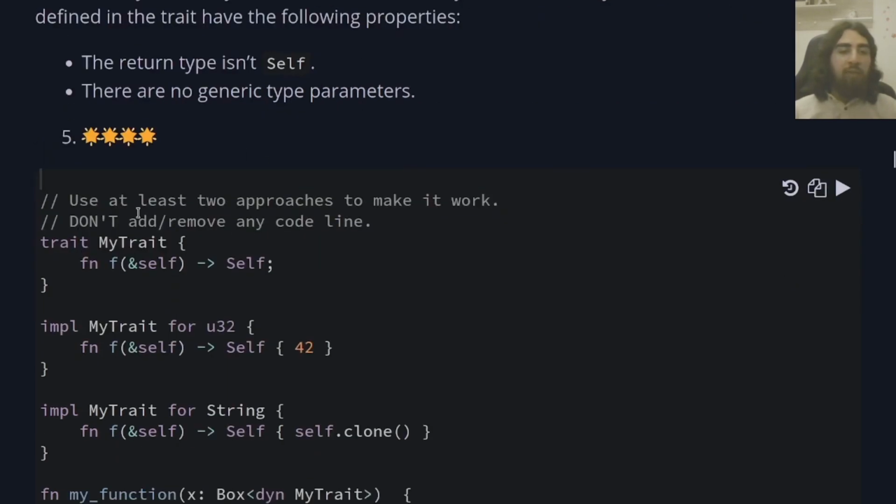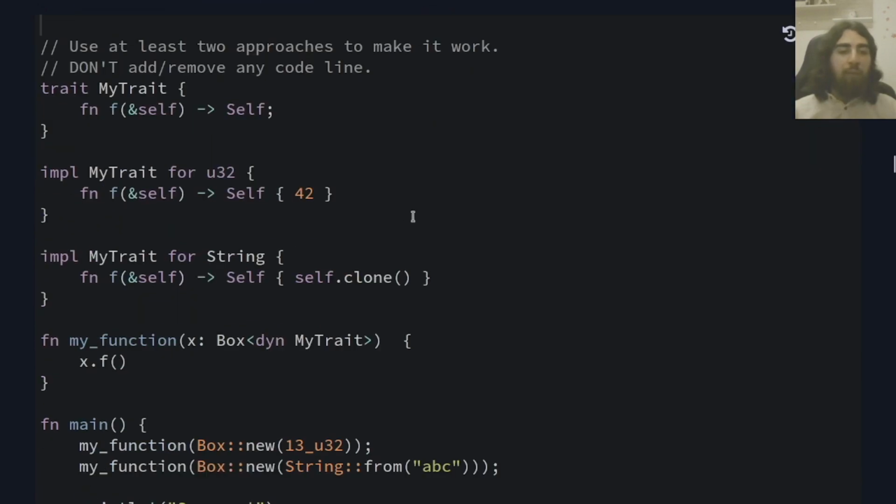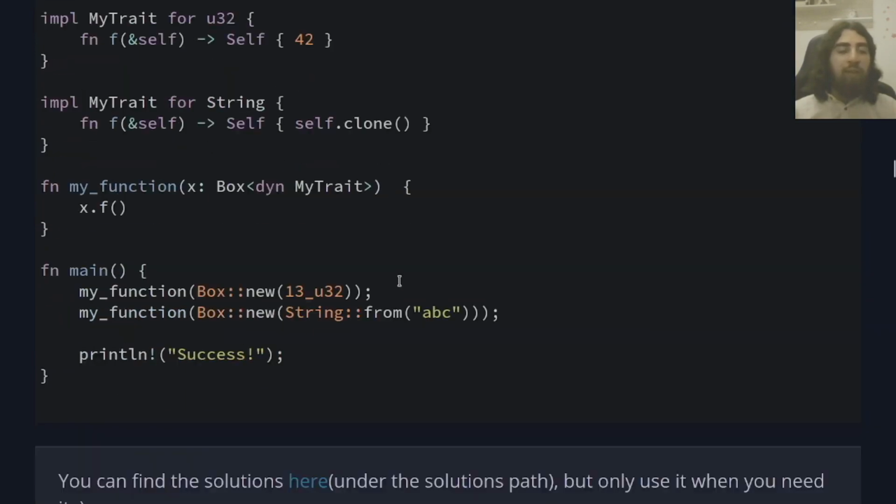So let's see exercise 5. Use at least 2 approaches to make it work. Don't add or remove any code line. So I think we will go first with static dispatch because it's easier. So I will remove this box here.